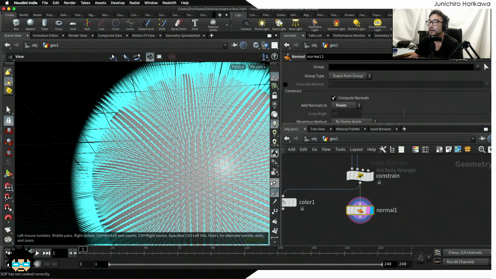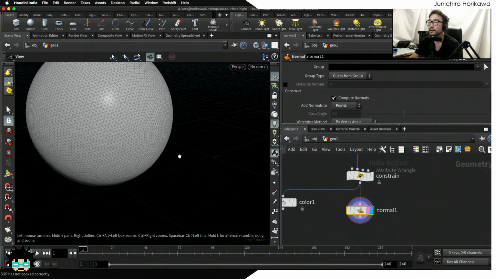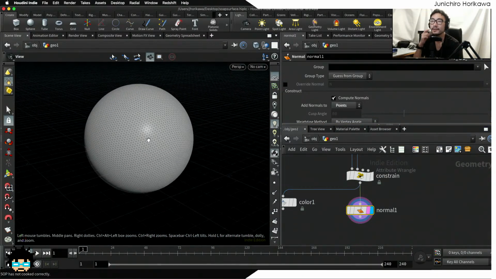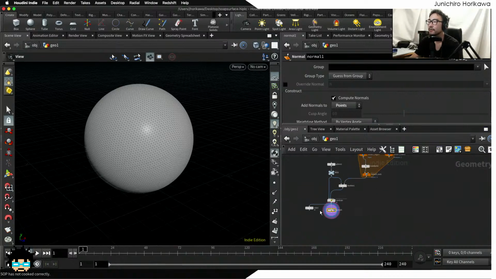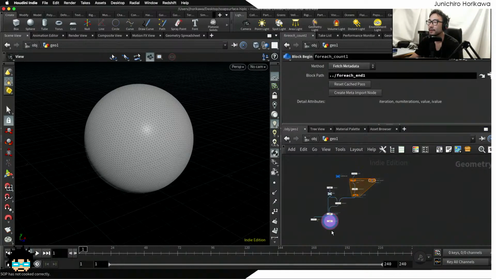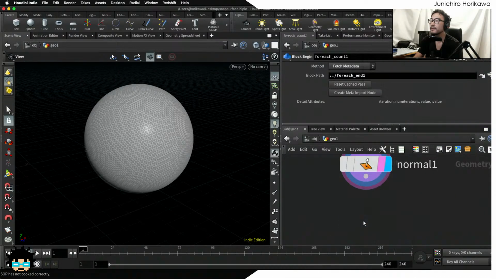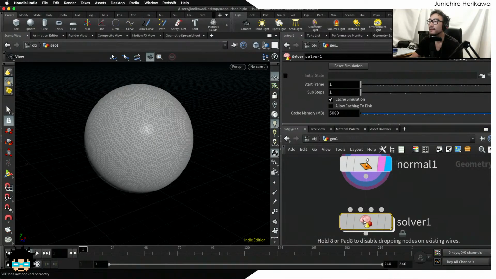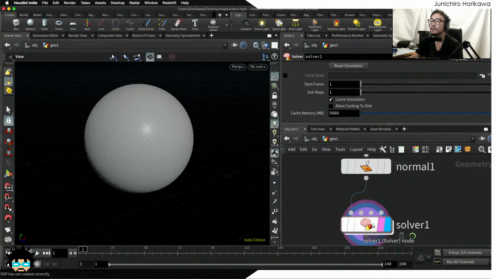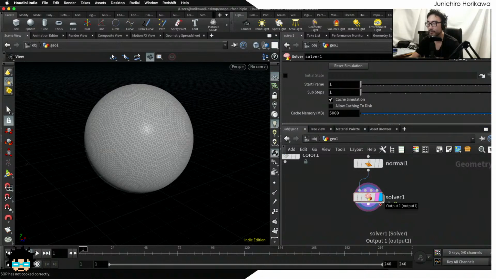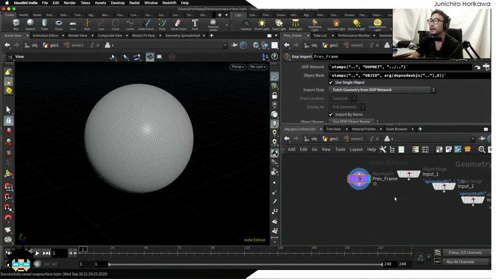Okay, so now's the time to actually do the simulations. All the preparation has been done right here. So to create the simulations, my favorite solver, right? Let's do this. Connect the solver network, then get into it by double clicking it.